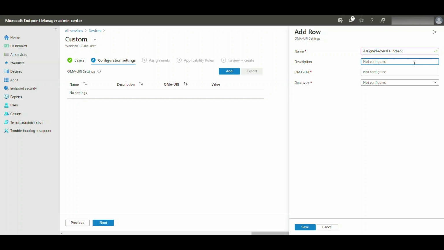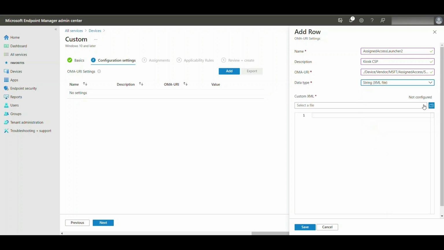Give it a description and use the specific OMA-URI so that the thin client knows which specific setting we are aiming for. This CSP is going to be ./Device/Vendor/MSFT/AssignedAccess/ShellLauncher. Click the data type drop down and select String (XML file).